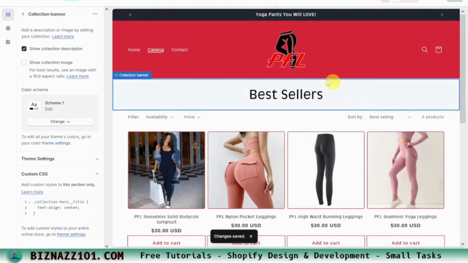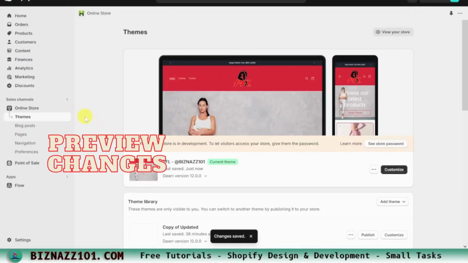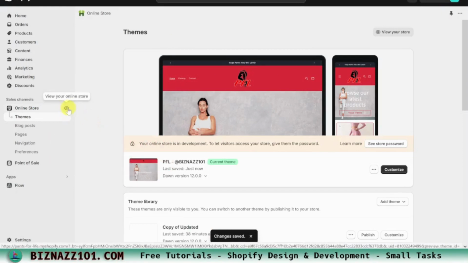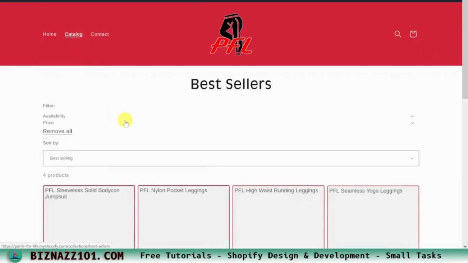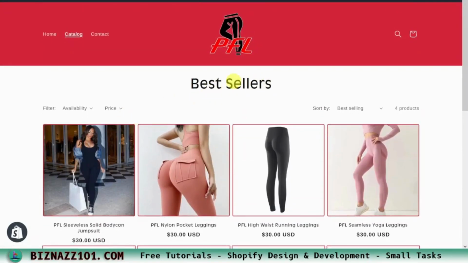For the final step, we will preview the changes in your Shopify store. As you can see, we have successfully centered the collection title in our Shopify store.